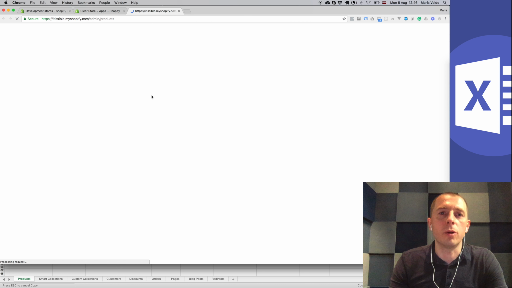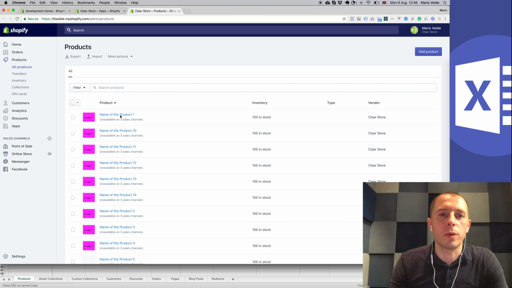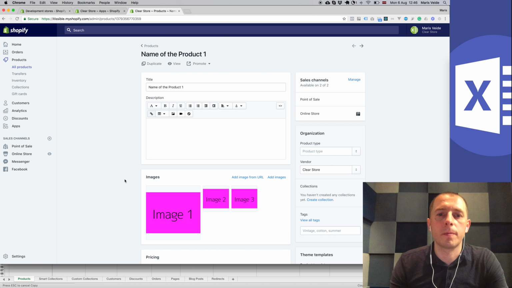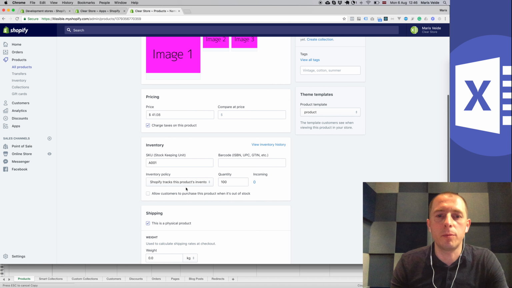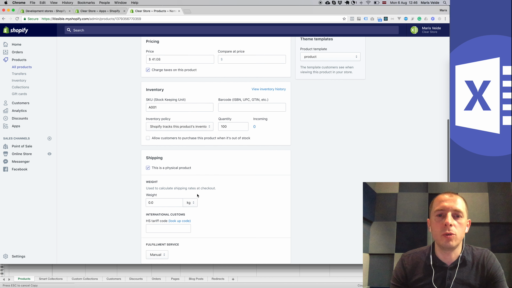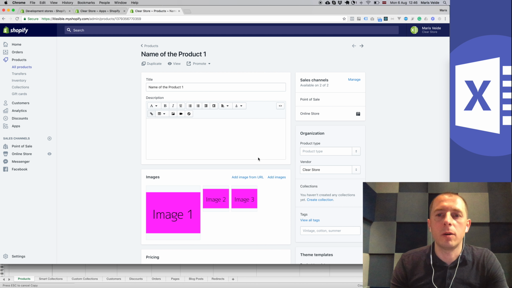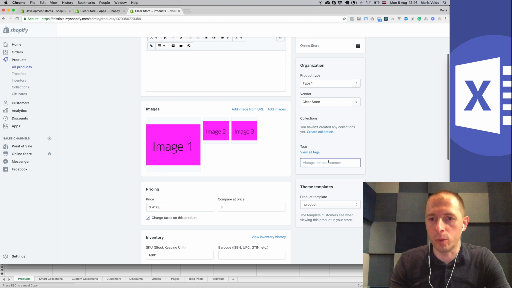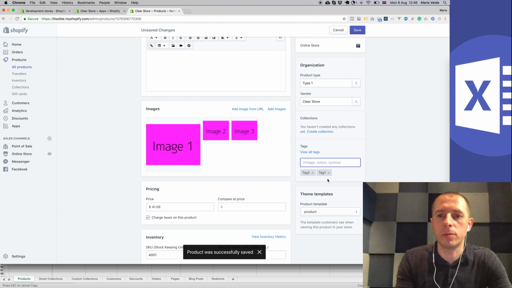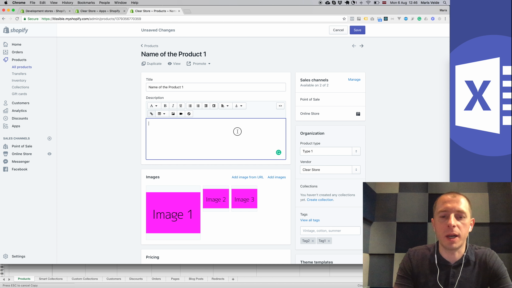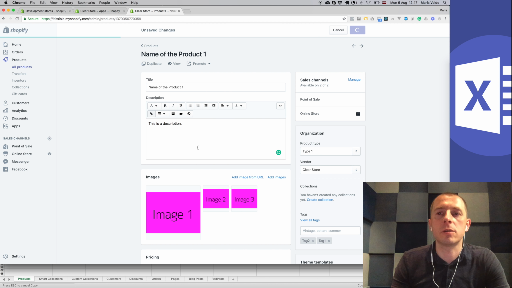Now if we go to our products list, we can see that they are here with all the 3 images and the name and the price, the SKU, the quantity. Everything is here, what we imported. And we can change them. We can add some tags, tag 1, tag 2, if we want, manually. This is a description. We can easily change those products.